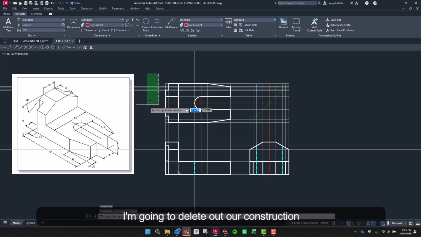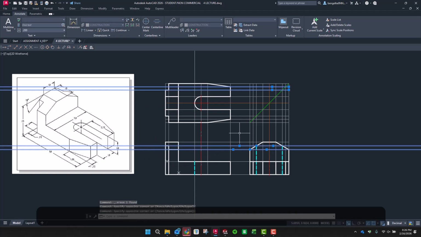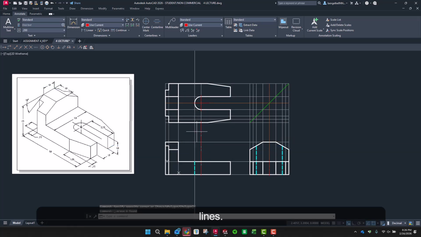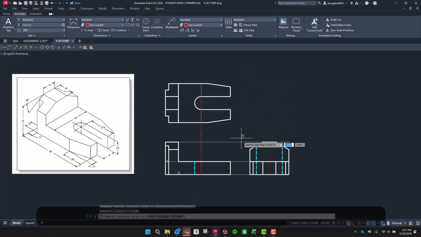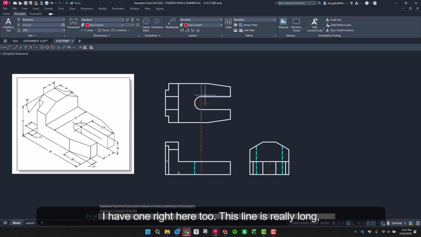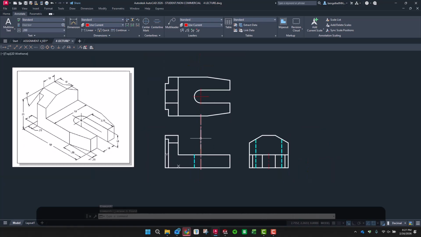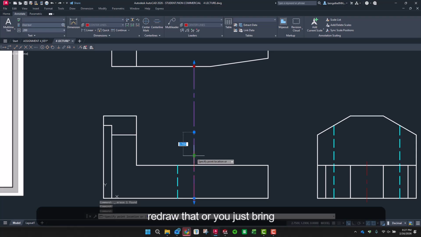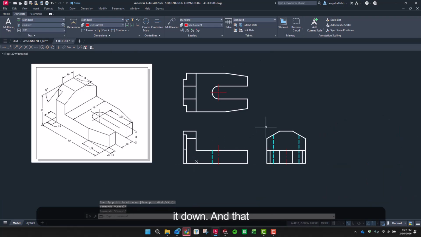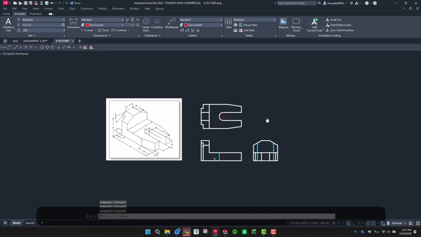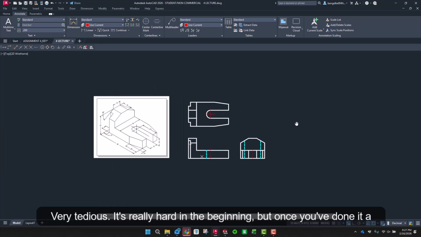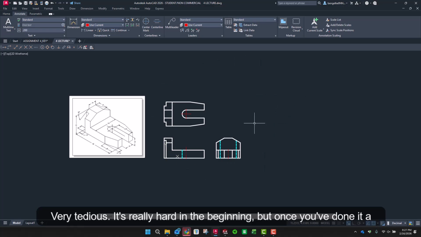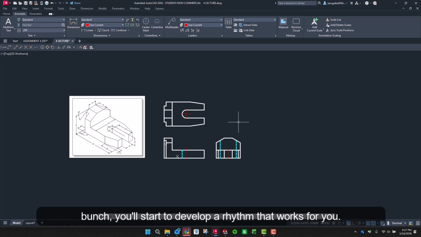I'm going to delete out our construction lines. We don't need any of these anymore. I have one right here too. This line is really long. So you can either redraw that or you just bring it down. And that is your finished drawing. Very tedious. It's really hard in the beginning, but once you've done it a bunch, you'll start to develop a rhythm that works for you.